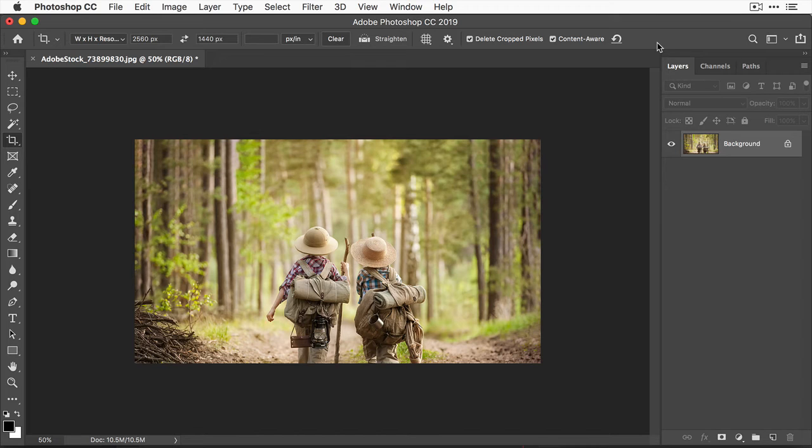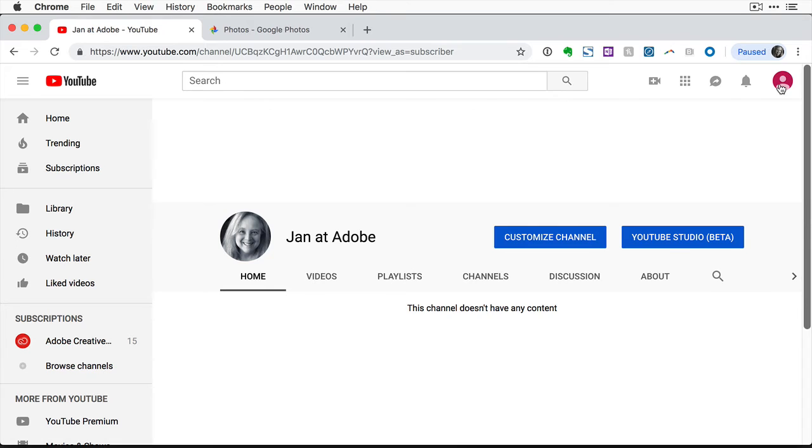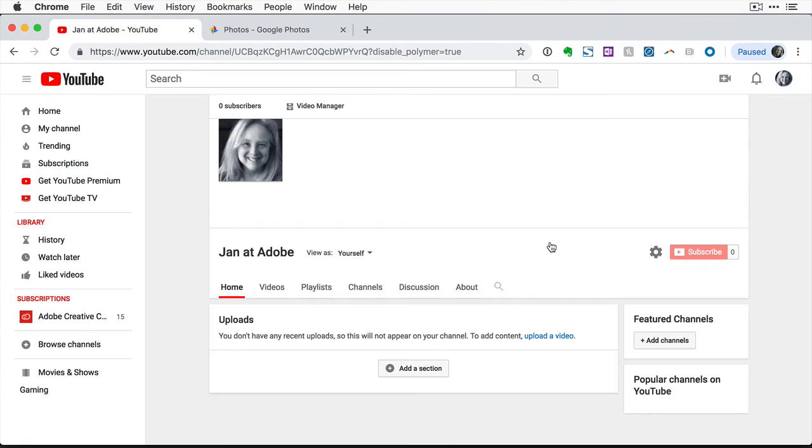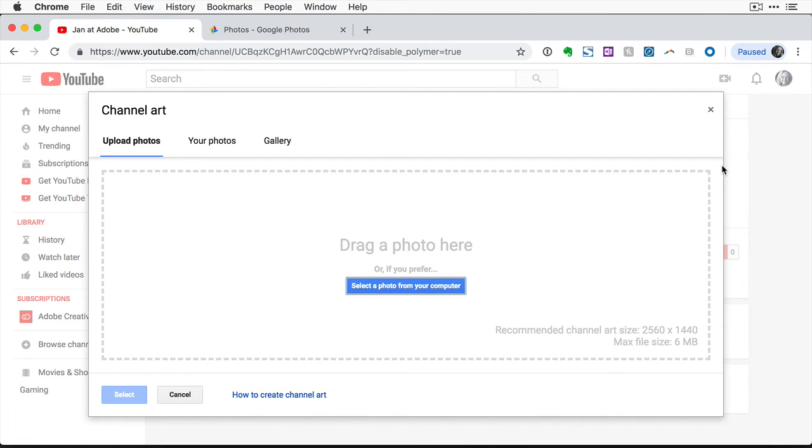Now choose File Save and save the cropped image as a JPEG. And let's jump over to YouTube to upload the resized photo as YouTube channel art. In YouTube, navigate to the My Channel space from your identity icon up in the top right, and then click Customize Channel. If your view looks different than mine, then just navigate through whatever screens you see until you get to a button that allows you to edit channel art. In this screen, you can upload the photo that you just saved from Photoshop.